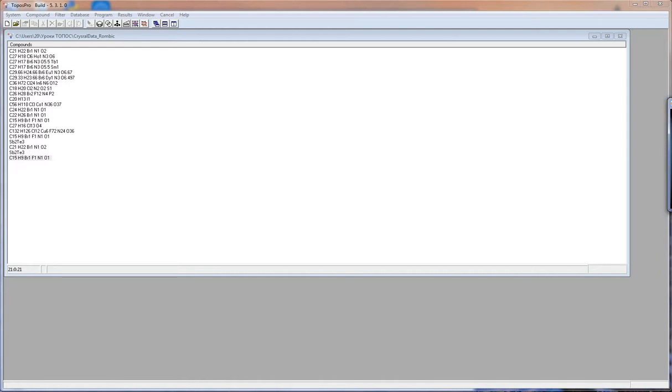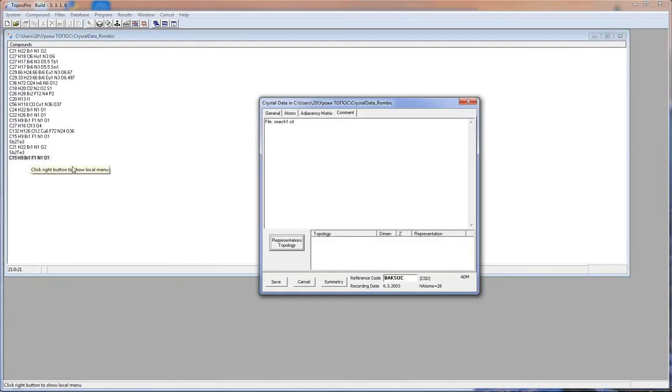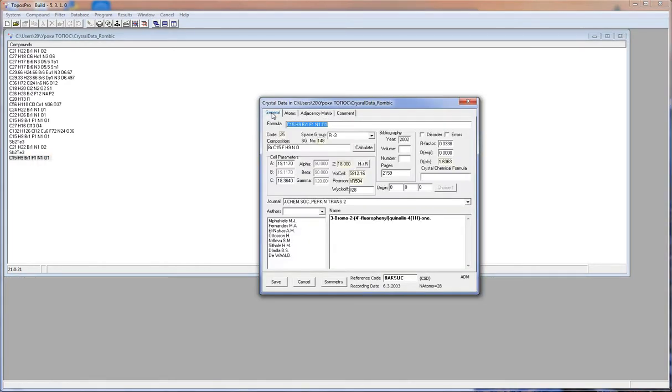This short lesson is devoted to the Crystal Data window. The window contains the main information about each compound. A double click on a compound will show the window. We begin with the tab Common. Here you can see the main bibliographic and crystallographic information about the compound.